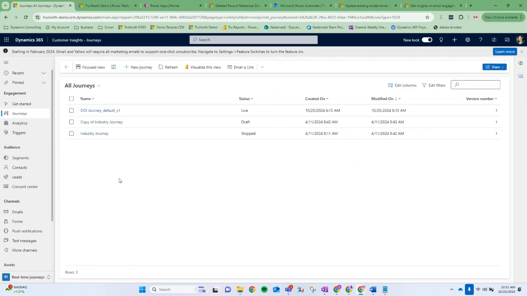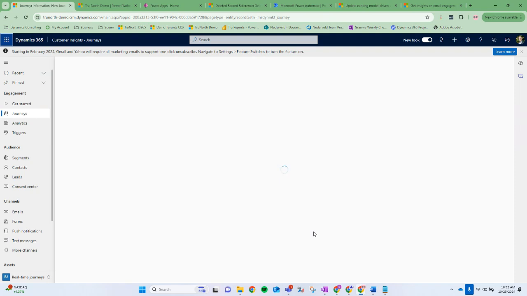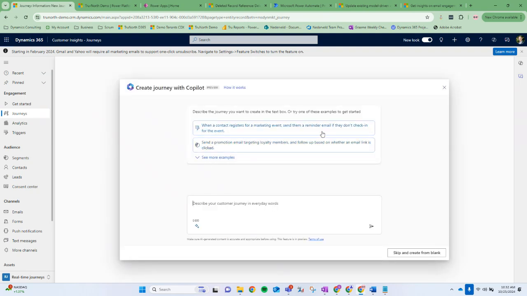I'm going to go ahead and say I want a new journey, so I'm going to click new journey. If anybody is working in the Customer Insights Journey ecosystem, you will know that Copilot is already enabled here, so you can use the examples or prompts it provides, but you can also use normal language to describe what journey you want your clients to go through, and Copilot will help you get started with some of that journey.